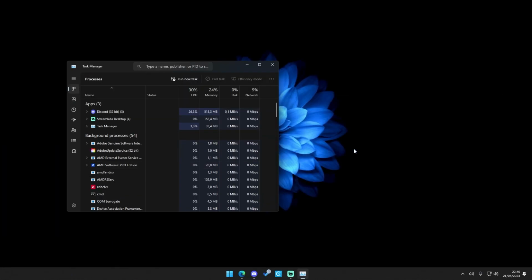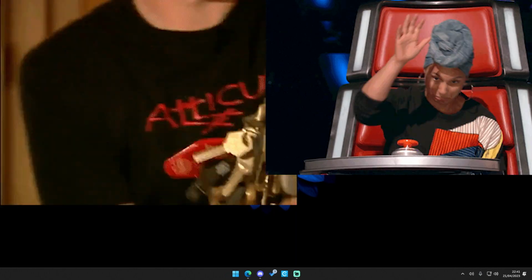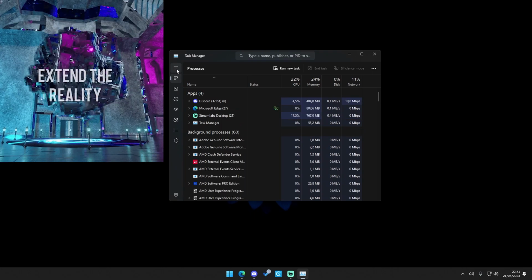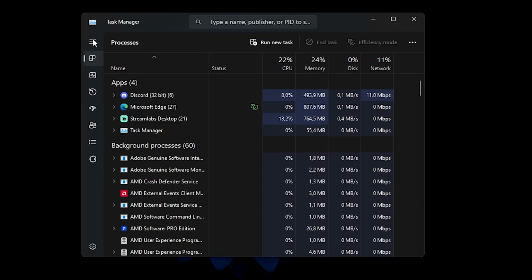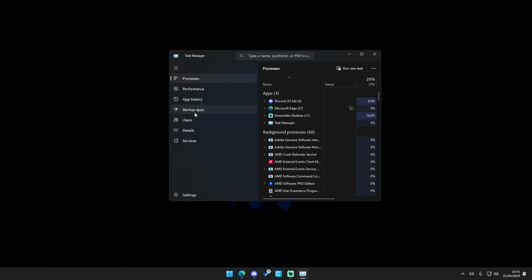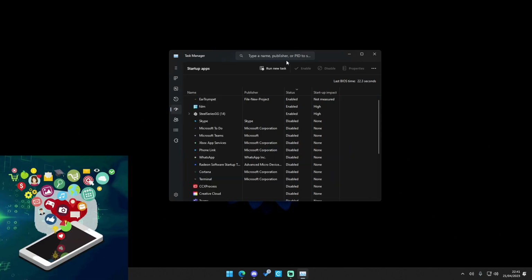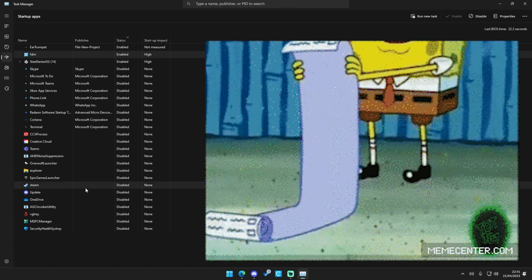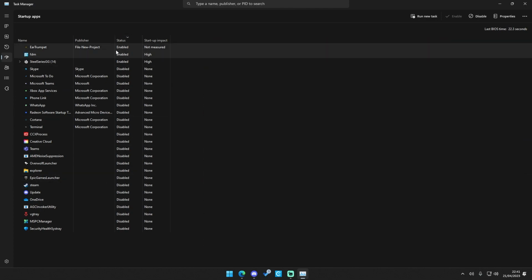If this doesn't work for you, press these keys on your keyboard: Ctrl, Shift and Escape. This will also open the Task Manager. Then you could extend this menu by clicking on it and then you can go to Startup Applications or Apps. That's short for applications. You will see a whole list or something short.